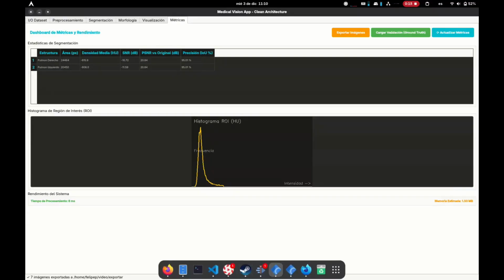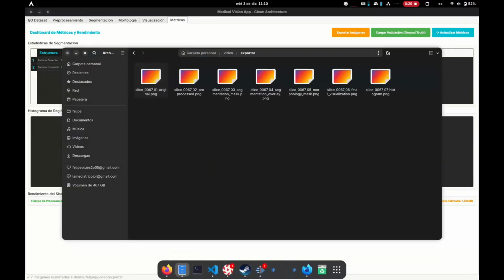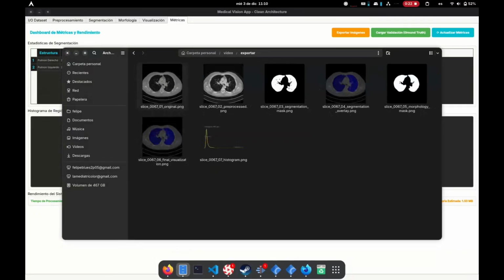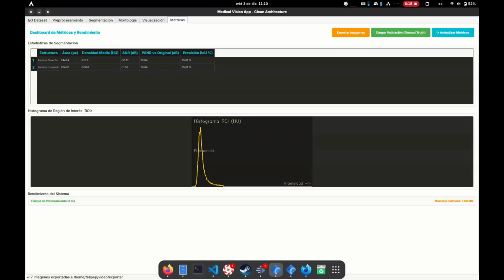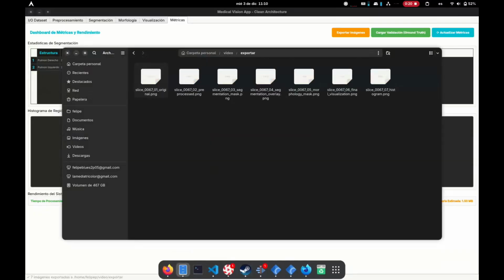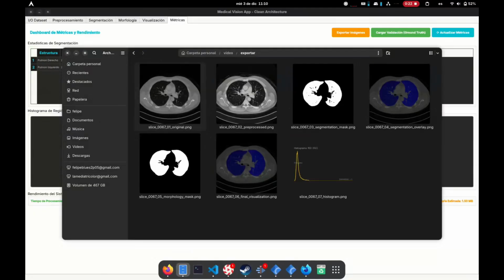You can export all your results with a single click. The export function saves all processing stages as PNG files. Everything is automatically named with the slice number and description, making it easy to organize your results for documentation or further analysis.